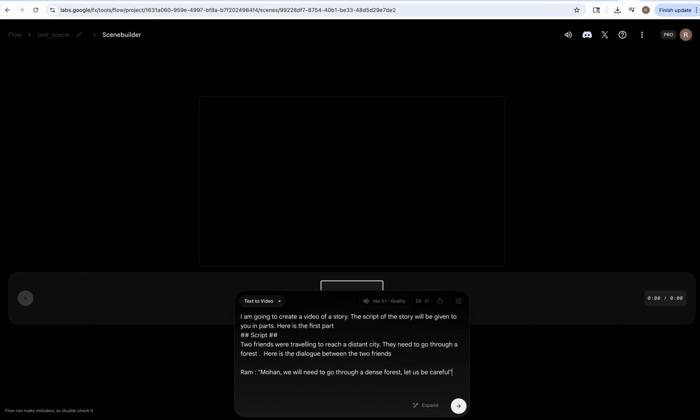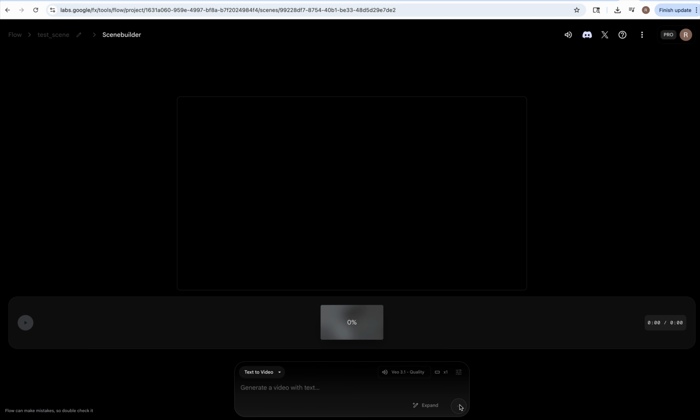of all, by default it creates an 8-second movie, and if I give the entire script, it actually misses a lot, right? So we'll first create this. Ram says, Mohan, we'll need to go through a dense forest. Let us be careful. Let's see what it creates, right? So it has started creating, and this creation takes some time. What I have seen is, each of these sections takes around 2 to 3 minutes, right?